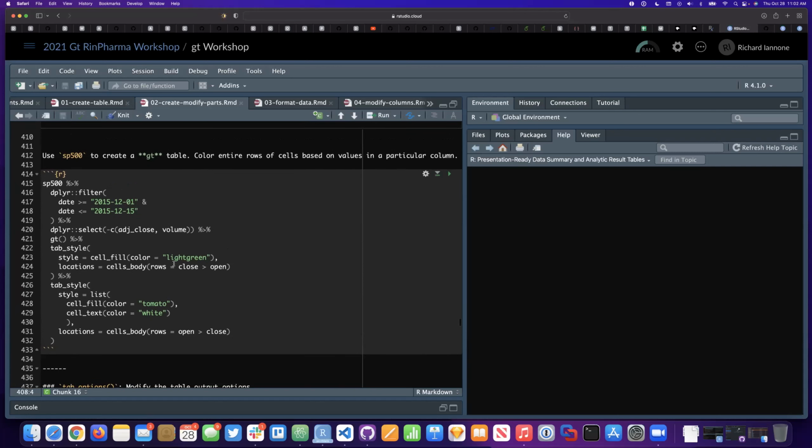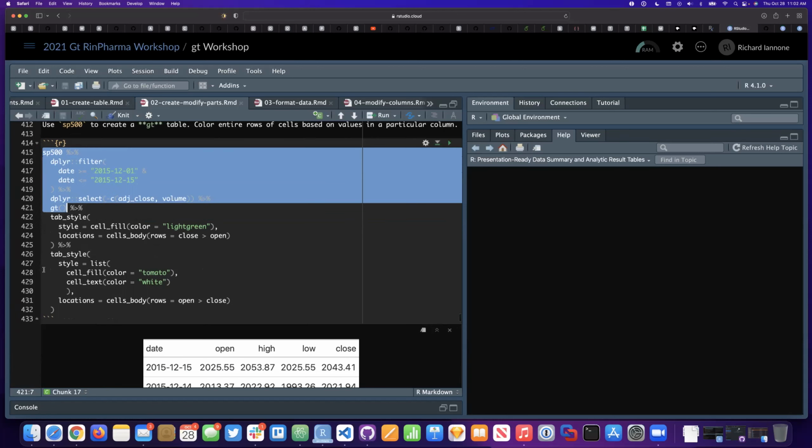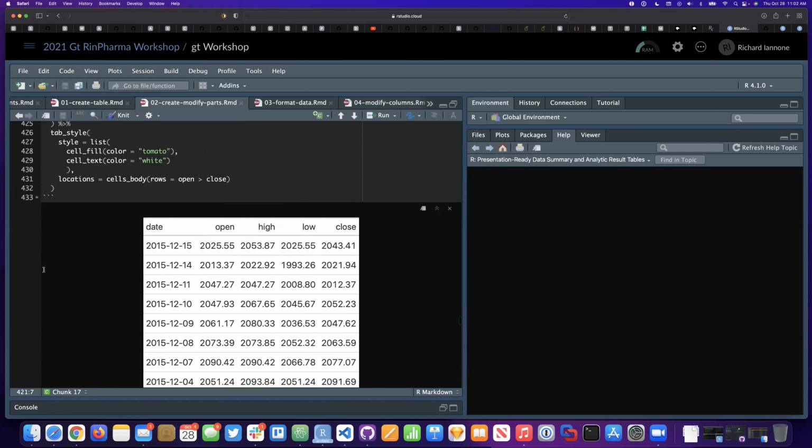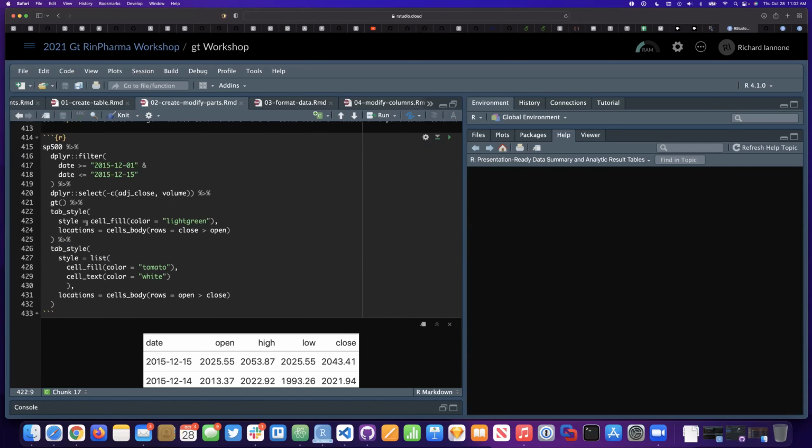There's more. There's way more. This is just another example. I won't get into the details of this because we're going to move on. But what I'm trying to do here, this is like some finance table, S&P 500. We're going to say which days closed lower than open and make them red days and corresponding green days. We're going to do that with tab style, where close is greater than open and where open is greater than close. We're going to choose different colors.